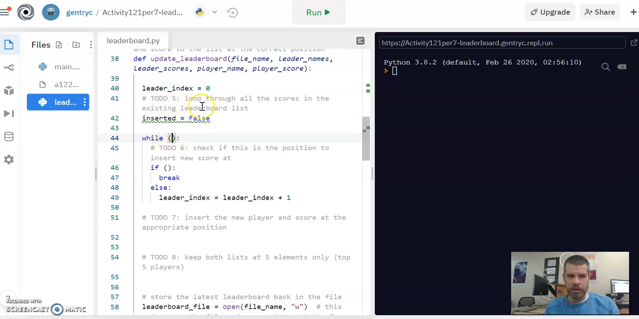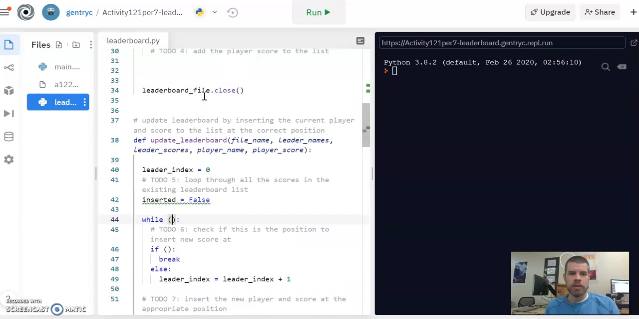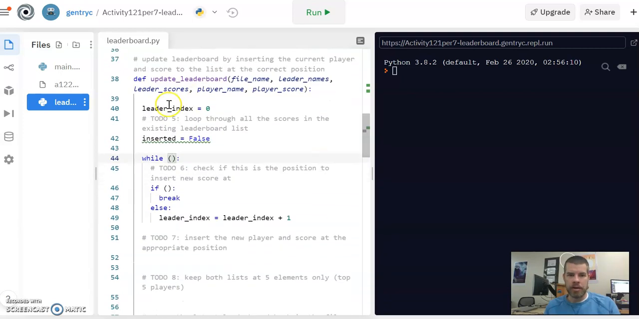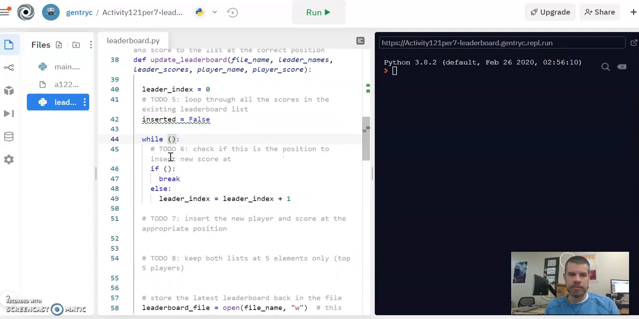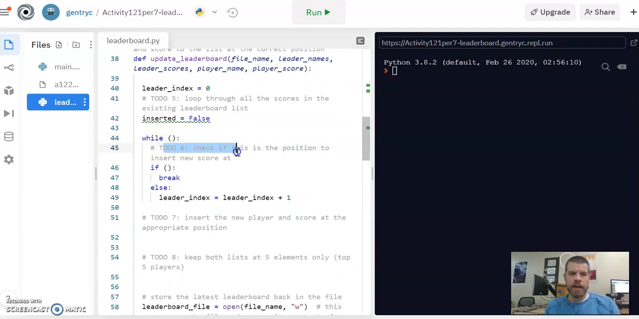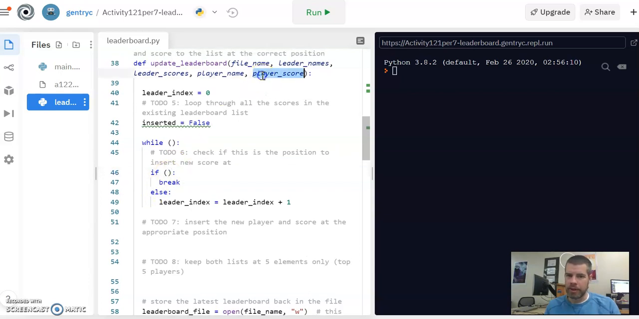So just like every other while loop we've written, compare that index to the length of the list. Make sure it doesn't go out of bounds. Okay, then next, check to see if this is the position where we should insert the score. Same if statement from last time. Is the new value we got, which again is called player score this time, be careful with your variables, is the player score that we got bigger than the value from the leader scores list? Same code as we wrote last time.